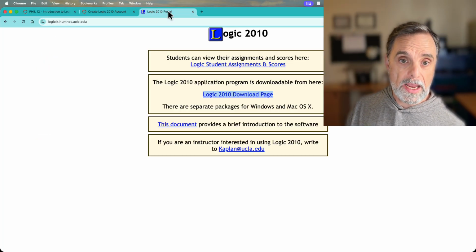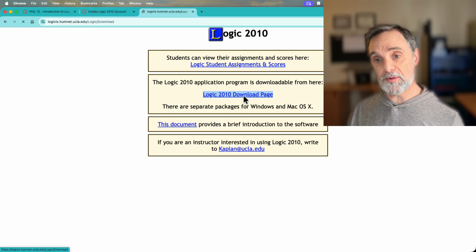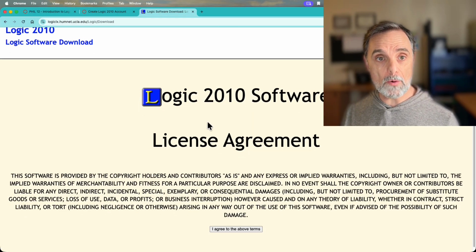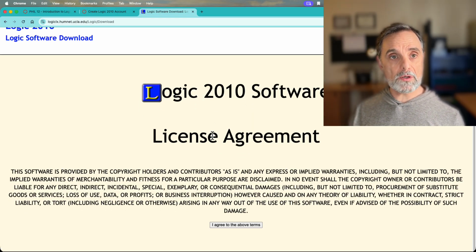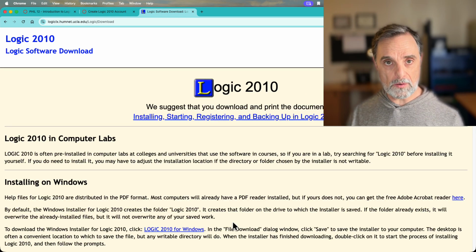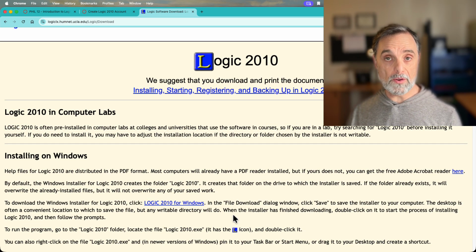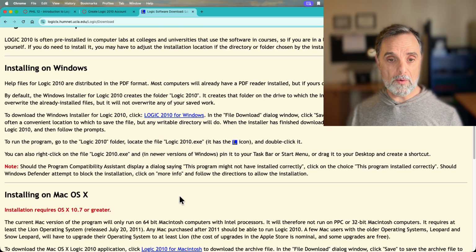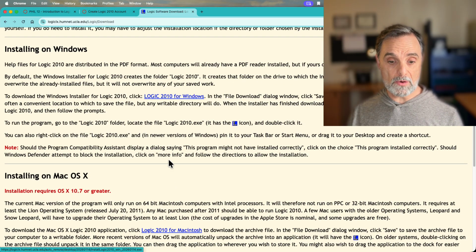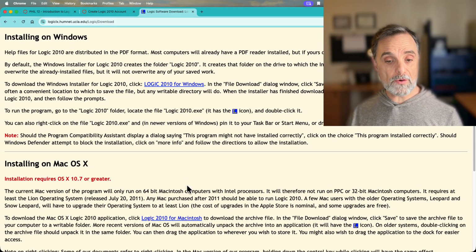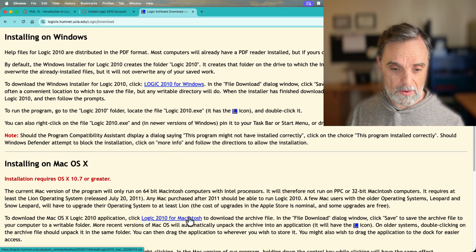So it opens this Logic 2010 download page. So what do we do? The first thing we're going to do is agree to the above terms, and then, depending upon whether we're on Windows or Mac, we need to download either the Windows version or the Mac version. Since I'm on a Mac, I'm going to download the Mac version, so I'll click there.